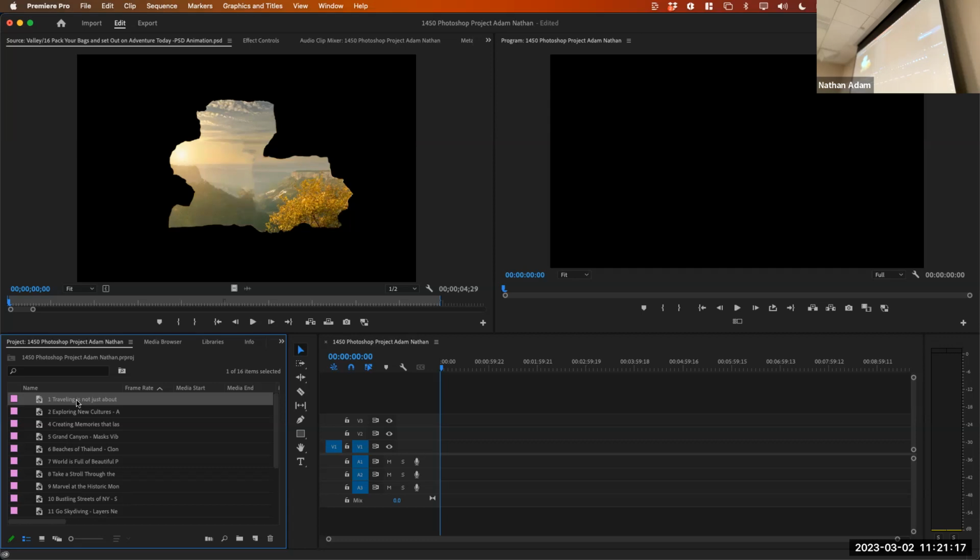Okay, so you need to make a file new sequence. Scroll to the bottom of your project. Okay, so just go to file new sequence. Okay, there you go. And then give it the same name as the project. And then it's there.